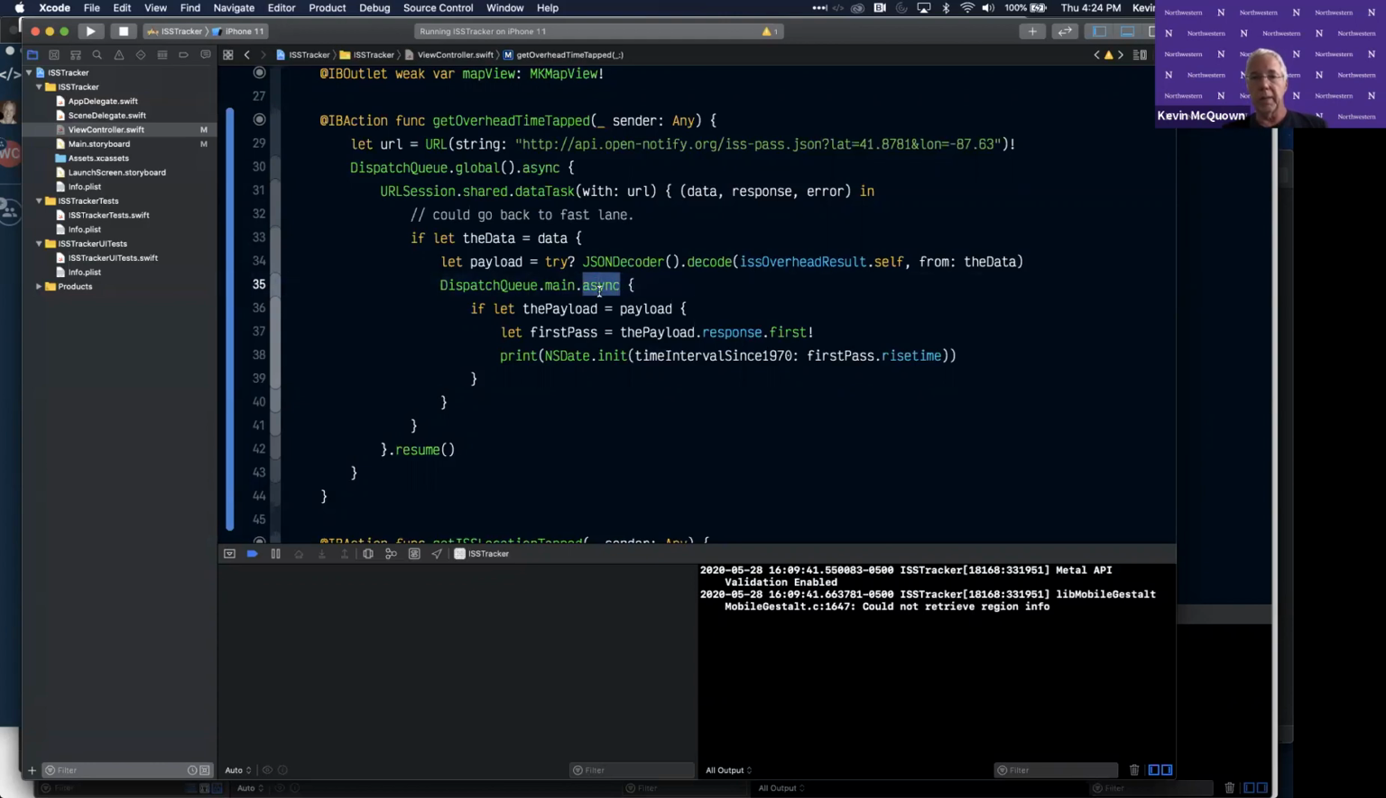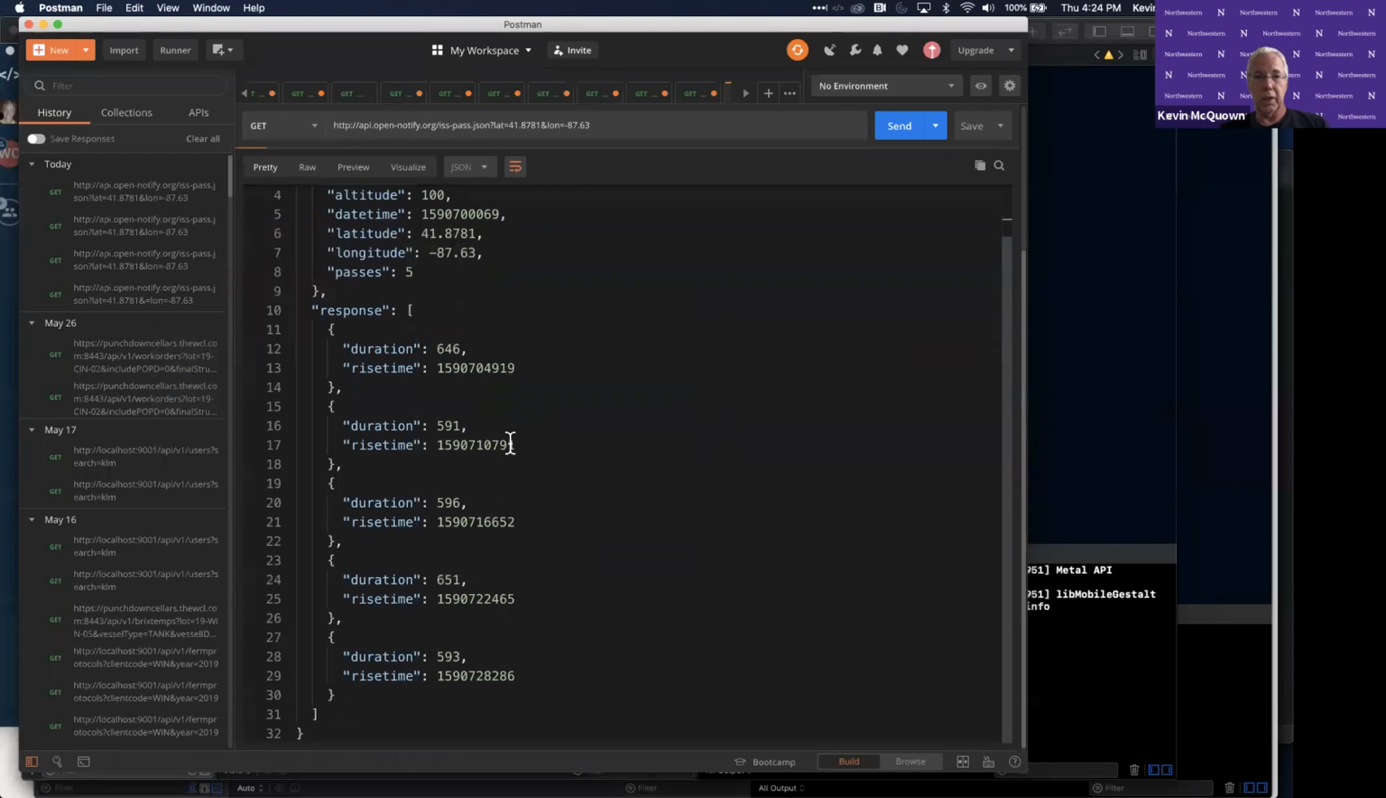So here we are, we're getting back onto the main thread, and then we're saying if this payload actually did convert, and we've got the data, then what I do is I say, well, okay, if I got the data, I'm going to assume, again, that their response here is always an array of one or more of these.